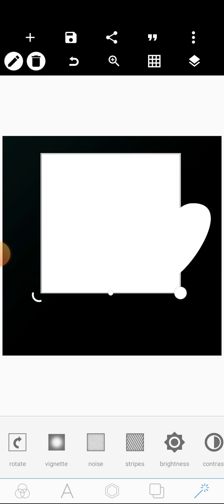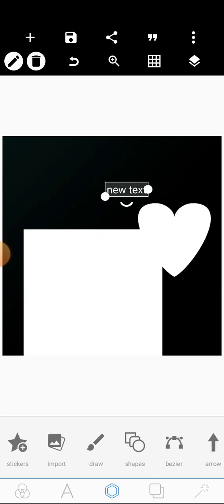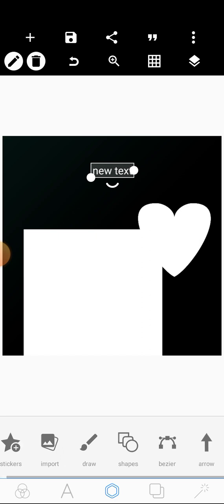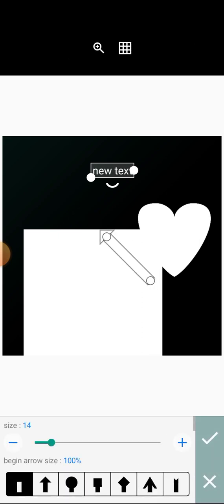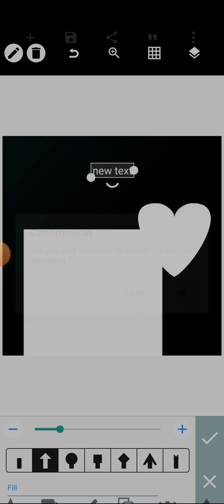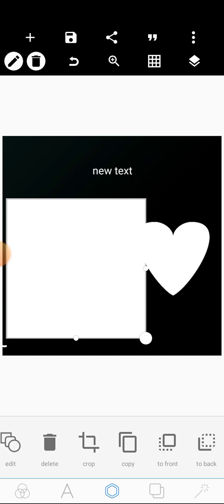Okay, so having explained that, there's one other thing. Now let me click on new text and click on shapes. When you click on shapes, yet you are highlighting something that is not a shape, these other options will come out. You have your stickers, you can import, you can draw shapes, Bezier tool, and your arrow tool. Is that okay? So these are the different functions or tools in Pixellab. You just need to get yourself accustomed with all of these tools, and then you would realize that you have been able to master the application.